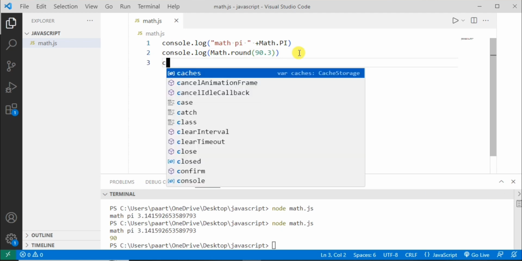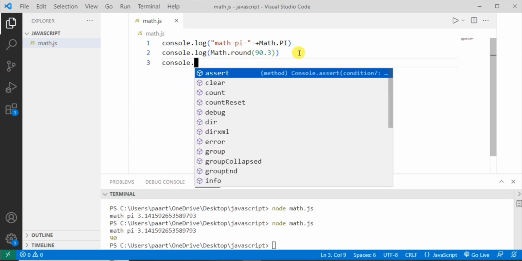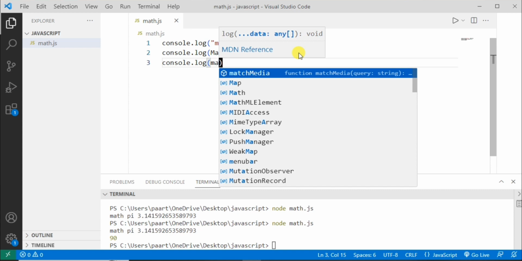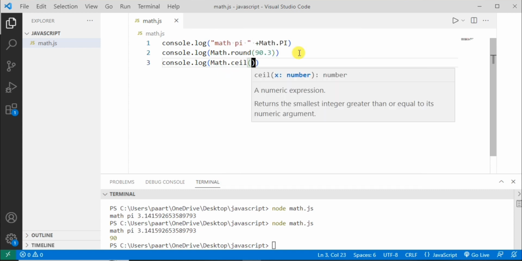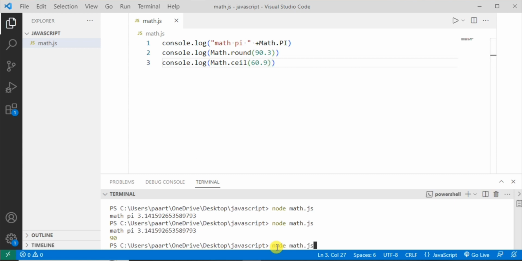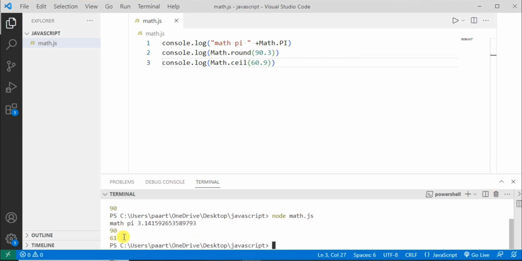Now let's see another example. Let's write math.ceil. Let's give an integer over here, 60.9. So this 60.9 will be rounded up to its nearest integer using this math.ceil function. So here let's see the output. And here we can see the output as 61.